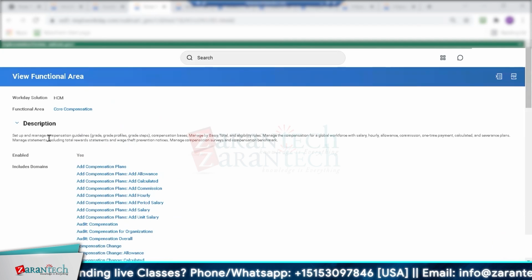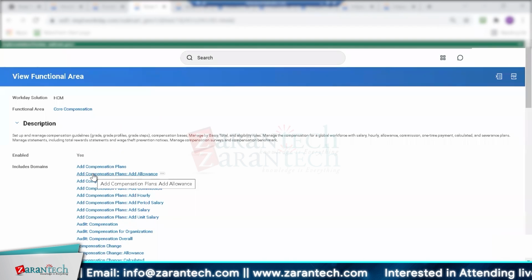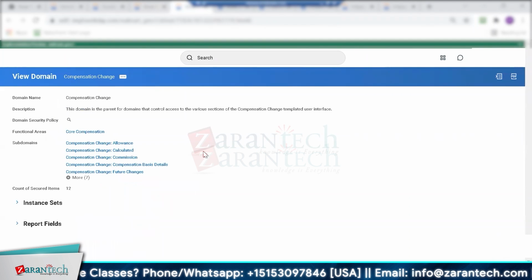Here's the description: set up and manage compensation guide, like all this stuff you can do. And each of the domains underlying will give you access to certain pieces of data, certain tasks, certain reports. And then of course you can call that within different BPs, right? Like even the higher BP was calling another BP within the compensation.